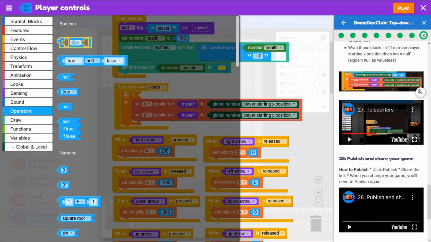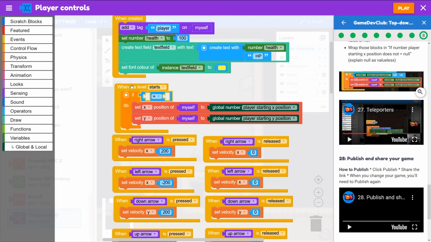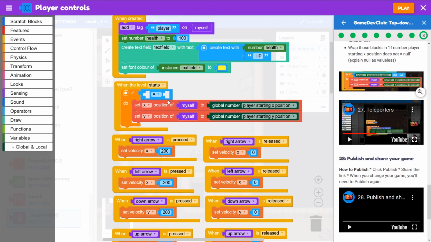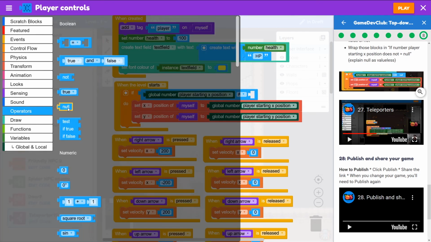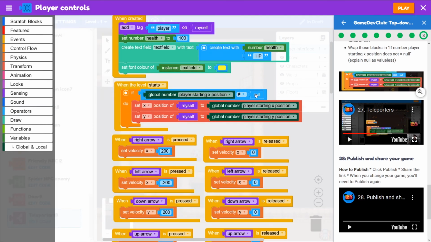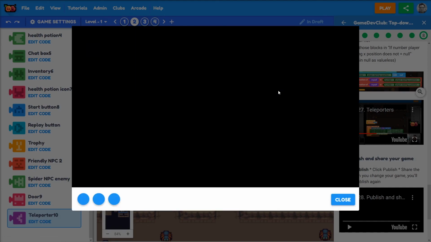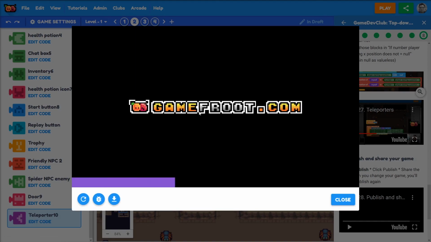So we'll go to operators and grab an equals block. And we want to know if player starting X position equals null, or does not equal null actually. It does not. So that's equals with a line through. We'll duplicate global number if player starting X position does not equal, and here we want this to say null. That's from operators, null. Like I said, null means valueless. So let's test that out now. That should get rid of the game erroring out.